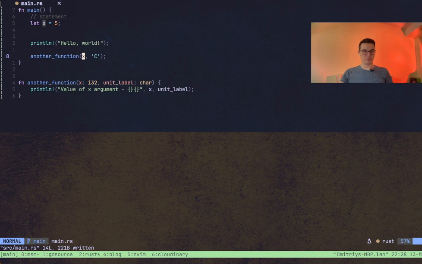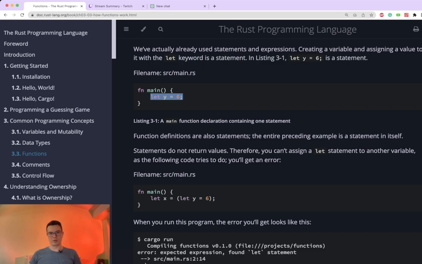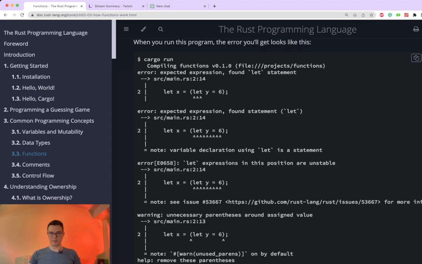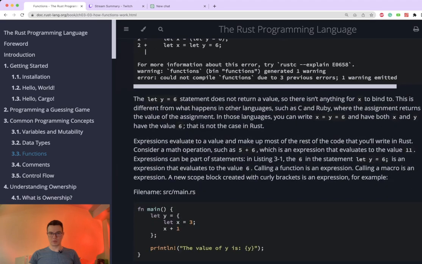So function main is a statement, another function is a statement, it doesn't return anything. Println is a macro, I don't know, is it a statement? Another function also doesn't return anything. So I guess everything here is a statement. Function definitions are also statements. And okay, we were here and we saw this.